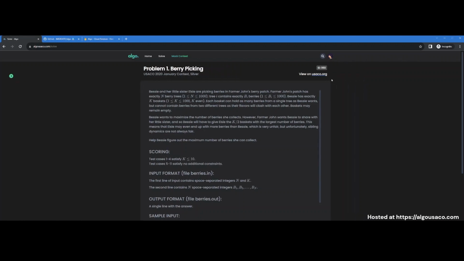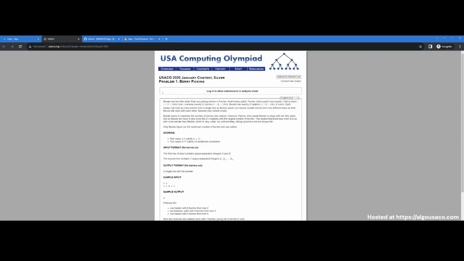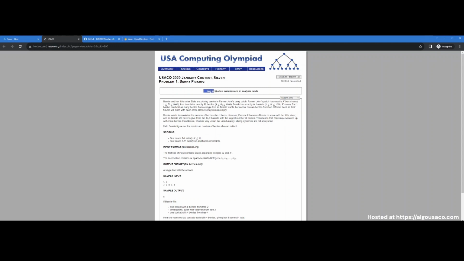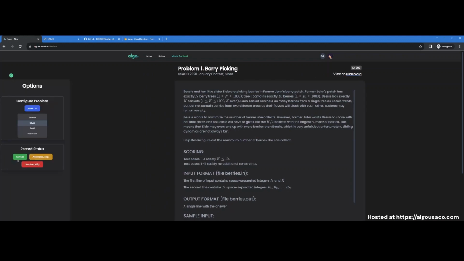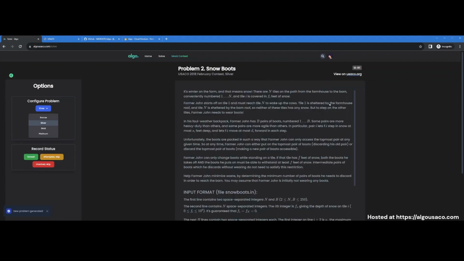So I can go here to view on usaco.org. I can go to the actual website and I can submit my code here. And then after that, I can either select solved, attempted, and skip, or unsolved and skip, depending on if I solved it completely, got partially correct, or I haven't solved it yet. So I can click on solve here, and it will show me a new problem.